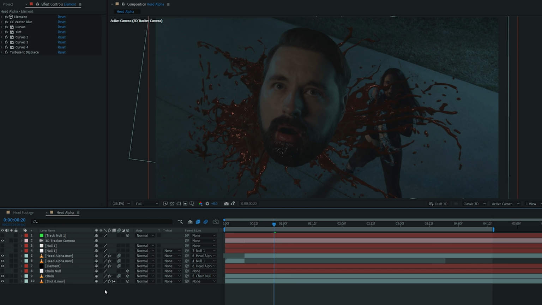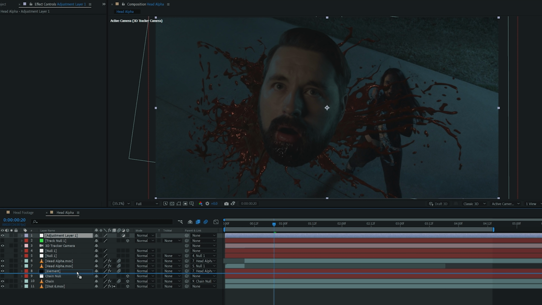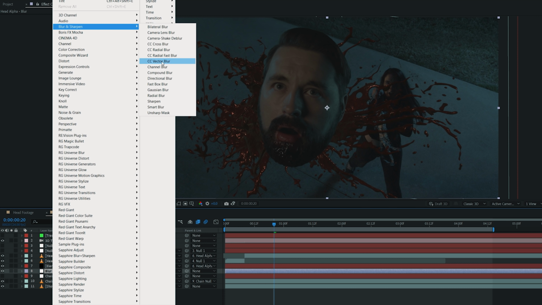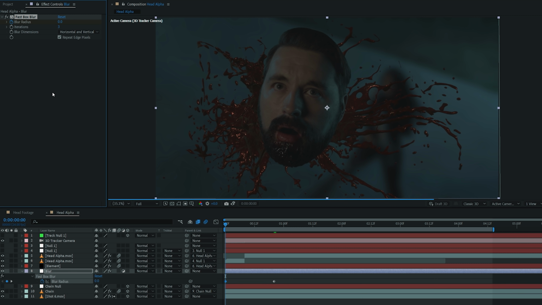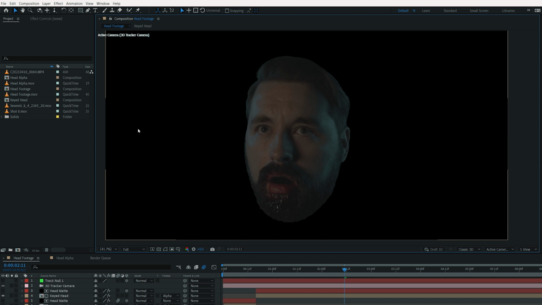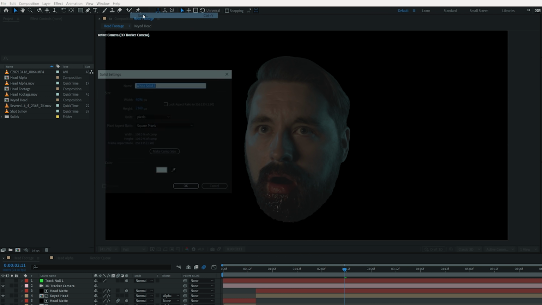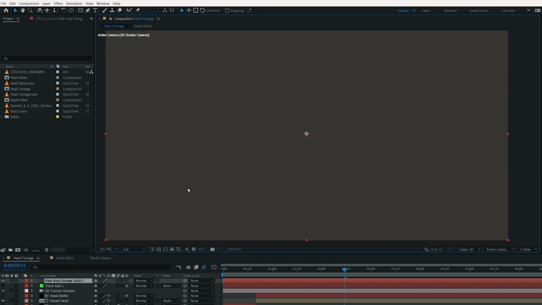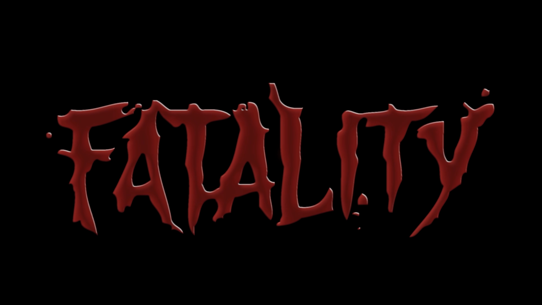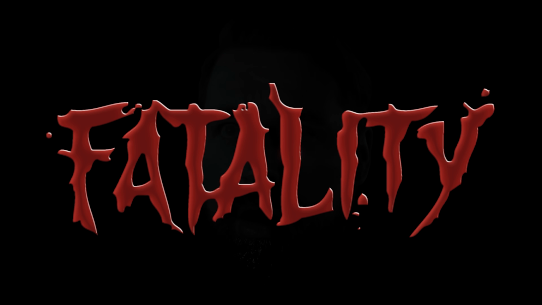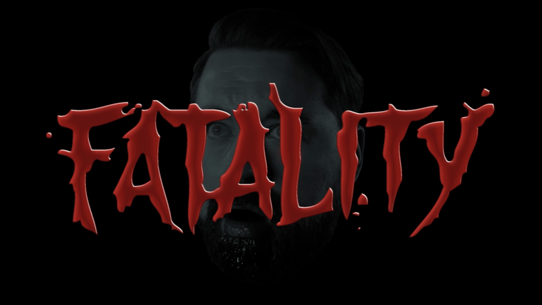To add some separation, you can add an adjustment layer below the blood with a blur effect and keyframe the amount over the first few frames so that it's as if the head is coming into focus. Lastly, if you want a more dead look, you can go into the original head comp and add a gray 3D solid mask to the eyes with a lowered opacity, then render this out and replace the original render. To finish, we faded this fatality graphic over the screen, and that was the story of Josh's demise.